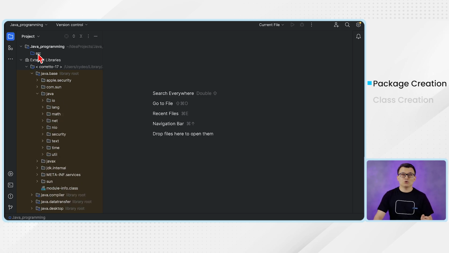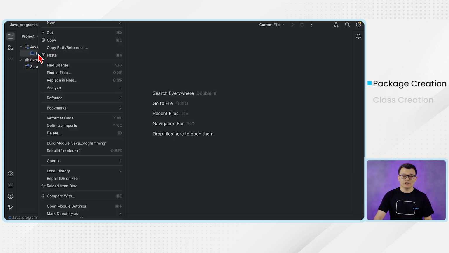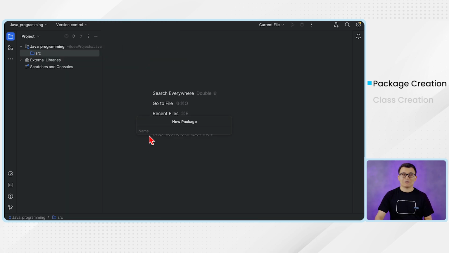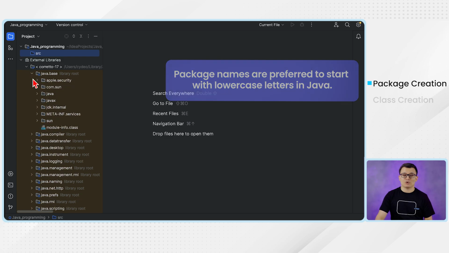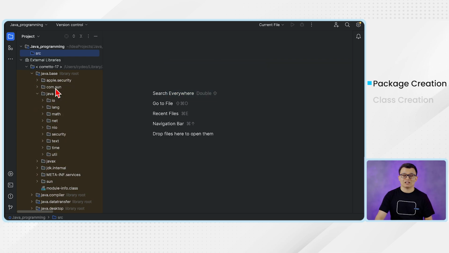Okay, and if you want to create your own package, you need to right-click the source folder, select New, and then select this package option. And when you select the package option, it's going to ask you to provide the name of the package. And in Java, the package names are preferred to start with lowercase. If you look at all those built-in packages that we have in our JDK, you see all the package names are in lowercase.